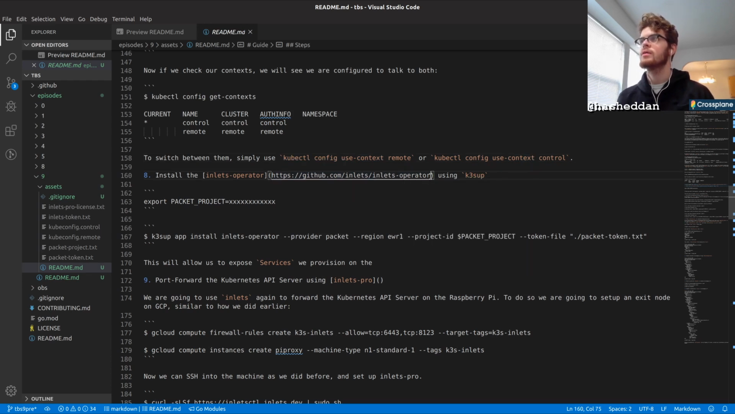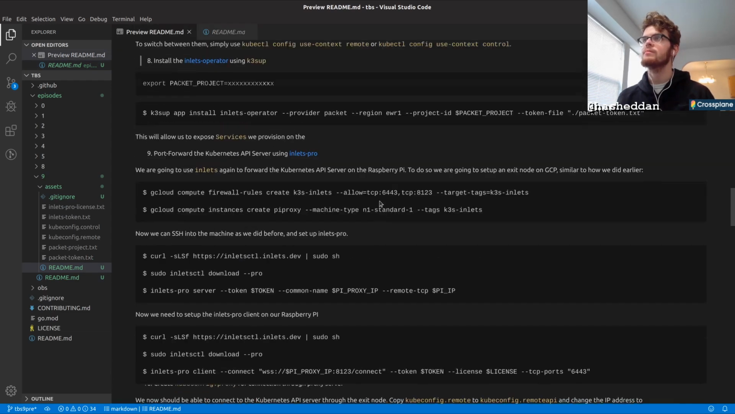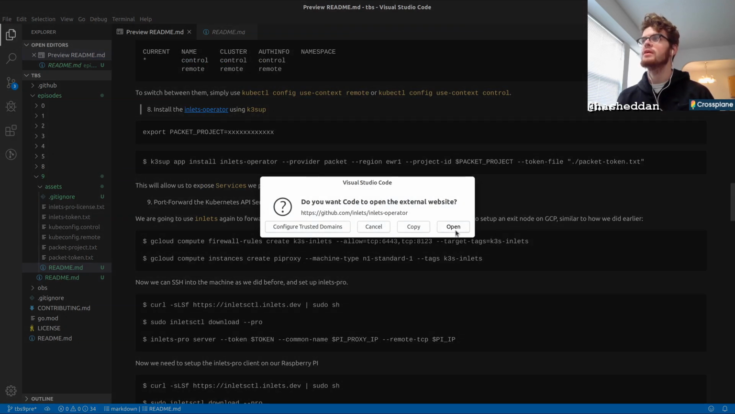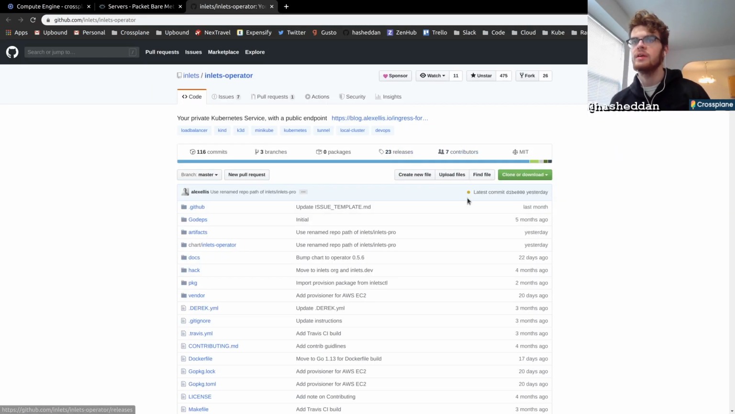Actually, here, let me look at the preview so we can just click these links. All right, so I said I would mention the Inlets operator earlier. The Inlets operator essentially runs in your cluster, and it will provision exit nodes for you to serve as a load balancer for your services.